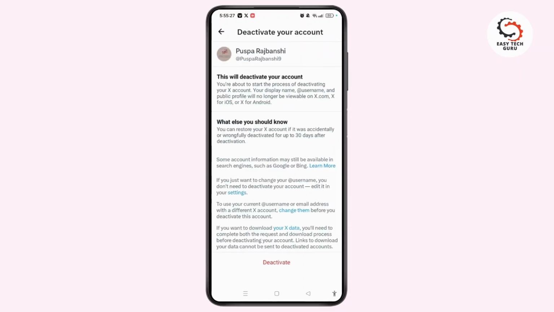So as you can see at the top that you are about to start the process of deactivating your X account. So your display name, username and public profile will no longer be viewable on x.com, X for iOS or X for Android. So you can restore your X account if it was accidentally or wrongfully deactivated for up to 30 days after deactivation. But if you do not restore your X account after 30 days, then your X or the Twitter account will be permanently deleted.